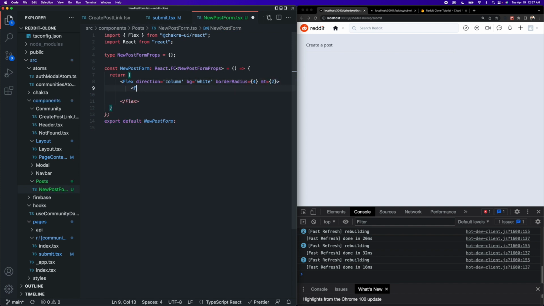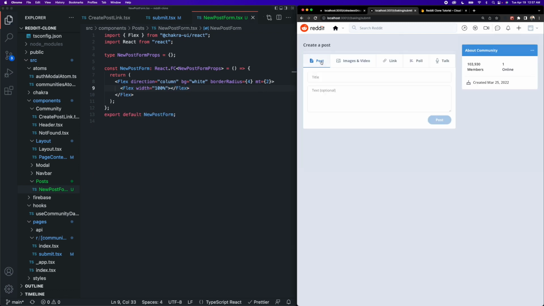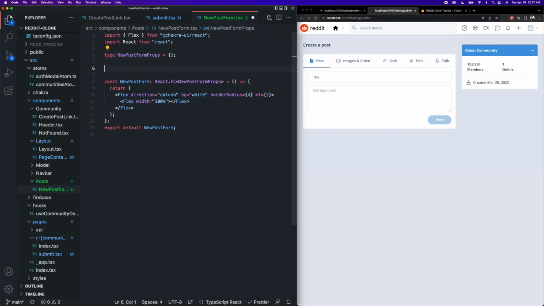Now the first component inside of this flex box is going to be another flex box, and this is going to represent our navbar. Now our navbar has 5 items in it. It has post, images, and video, and these other 3. So what we're going to do is we're going to create a static array outside of our component that is going to be an array of tab items, and each tab item is going to have a piece of text and an icon. And this is kind of the typical way to create multi-tab navigation. So we're going to create this outside of the functional component because it is a static variable. It is not really React related, so we can put it outside.